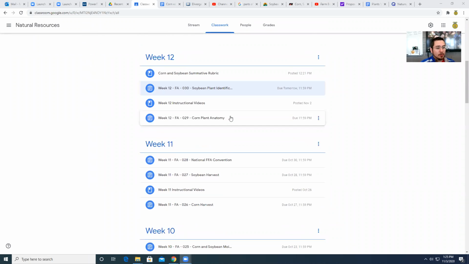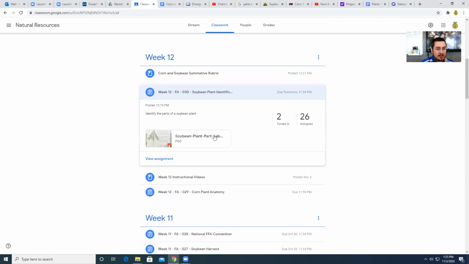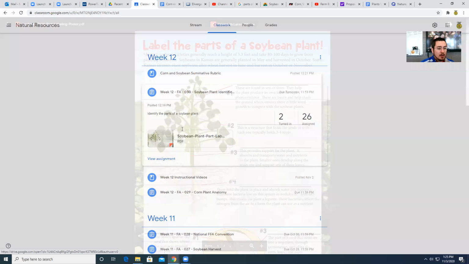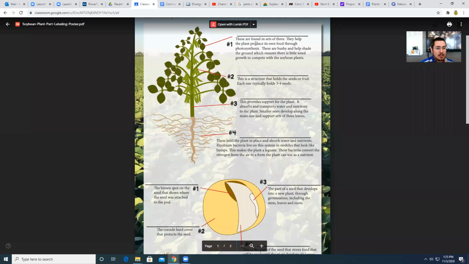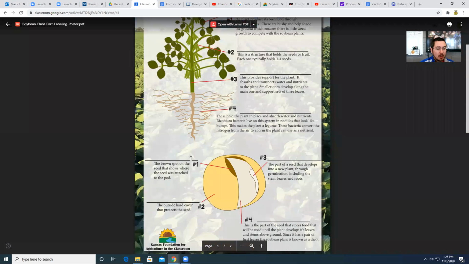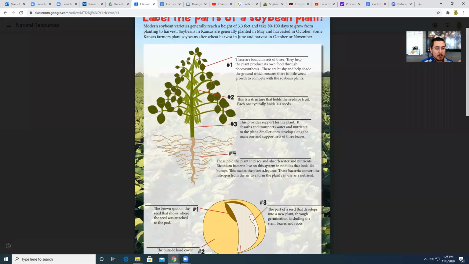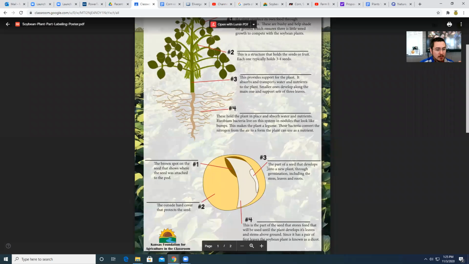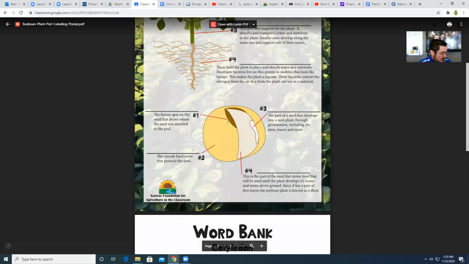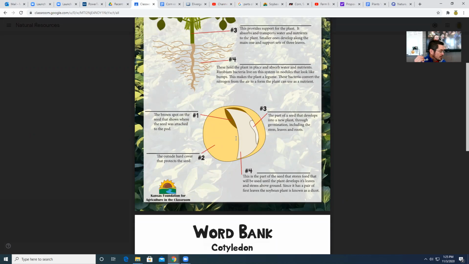The two assignments that are posted today, number one is a soybean plant identification. If you crack this open, you'll see that the first 4 are pretty simple stuff. You're going to be able to find that. You'll see that there is a word bank down here. But I do want to go through, just like we did yesterday with the corn seed, and refresh your memory on what is what as far as the actual parts of the seed.